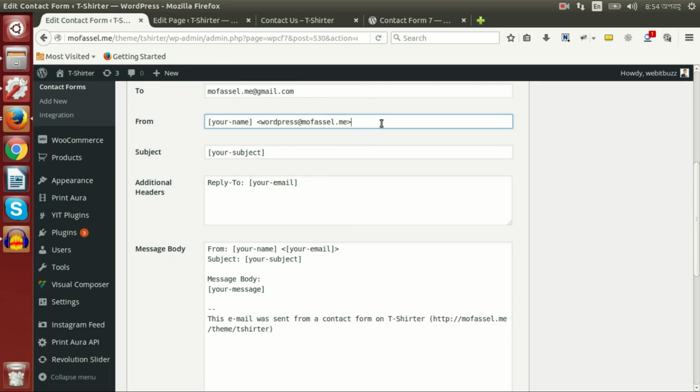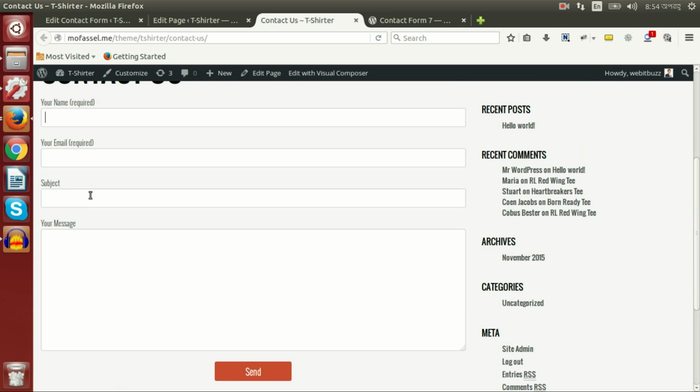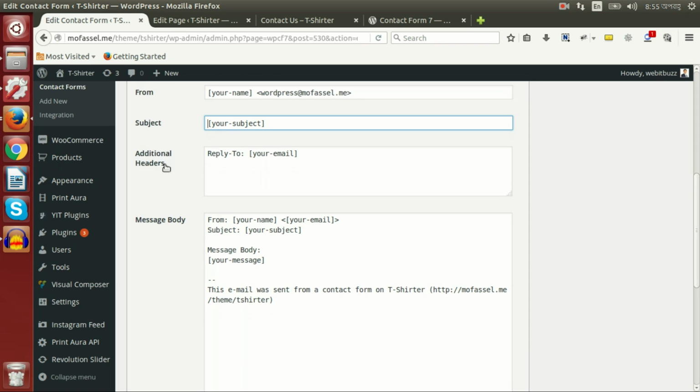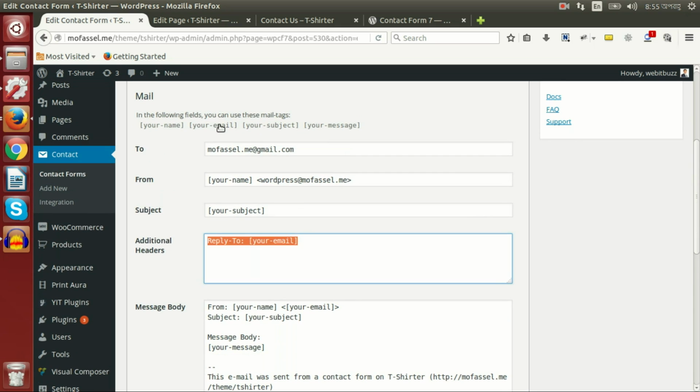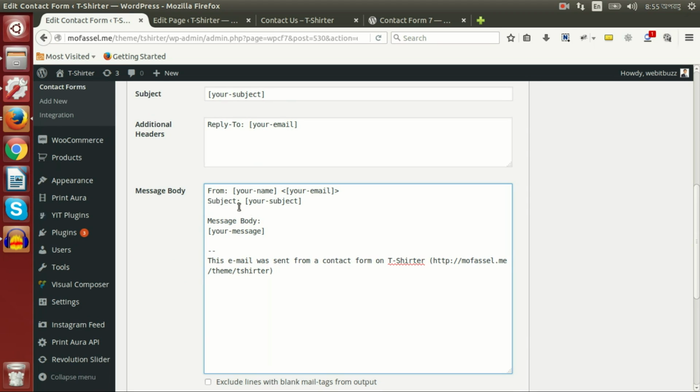This from field states from where the mail will be sent to this mail. This is the subject field. It will contain the output of this field, and there is another option named additional headers. If you want to make a reply-to link to the submitted email, then you can set it here. And here is the message body section.